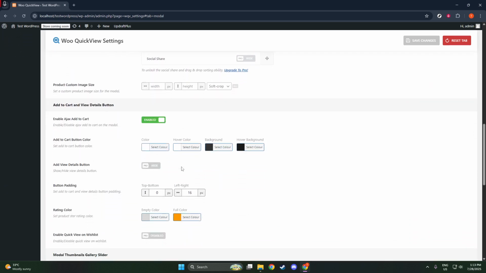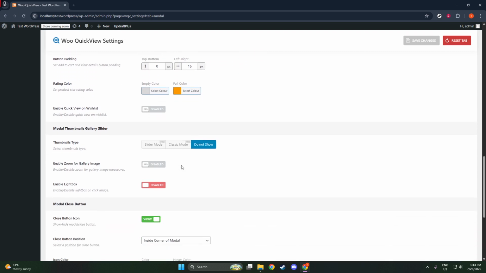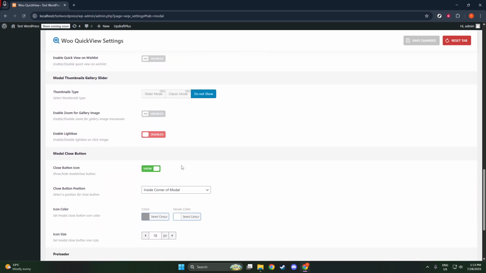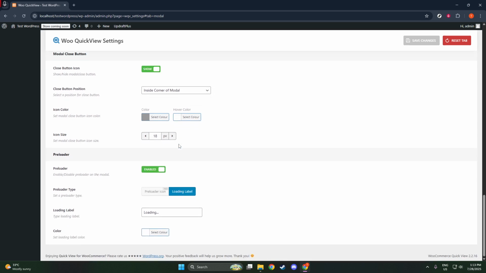For those more experienced with customization, there's an optional step where you can disable the Quick View feature on mobile devices or add your own custom CSS and JavaScript. This flexibility allows for advanced tailoring of the Quick View experience based on how your audience accesses your site.